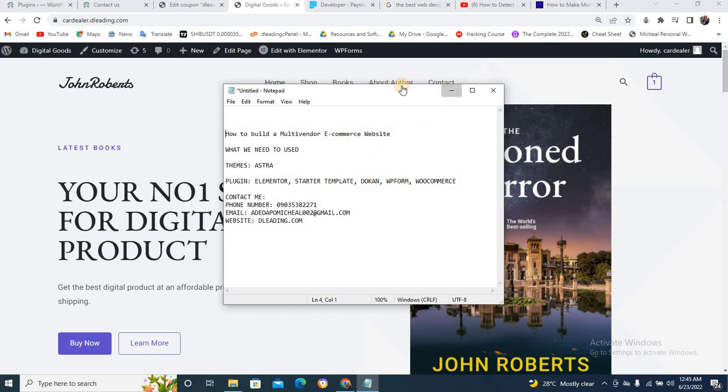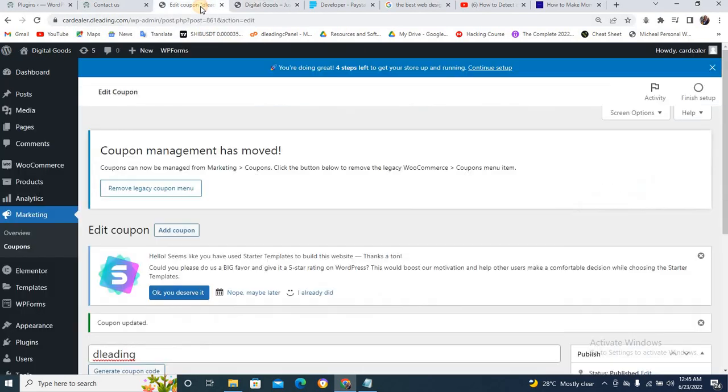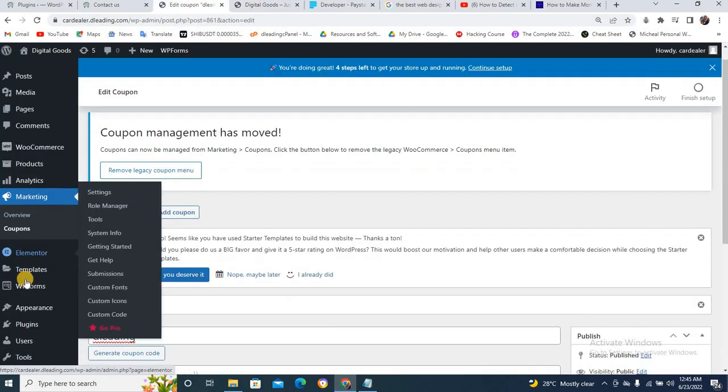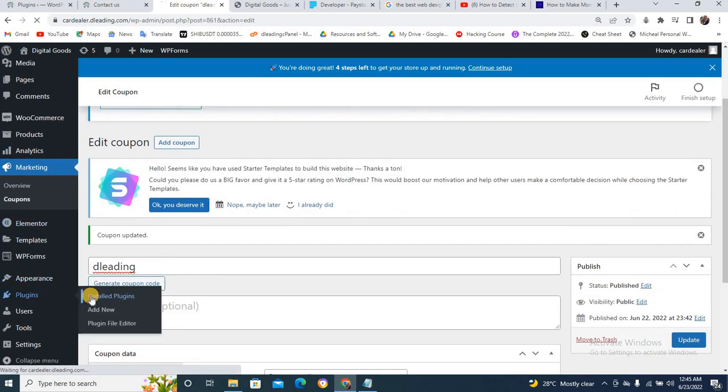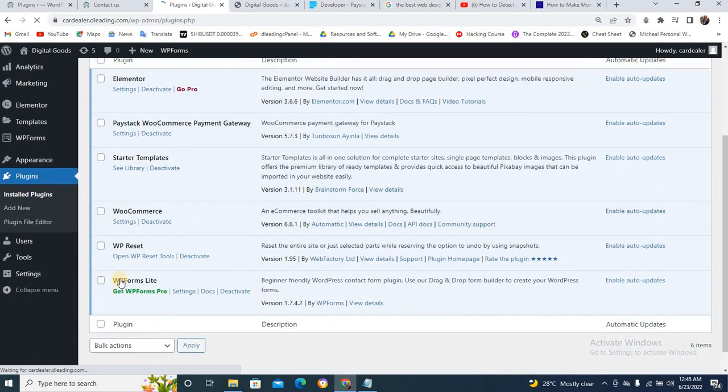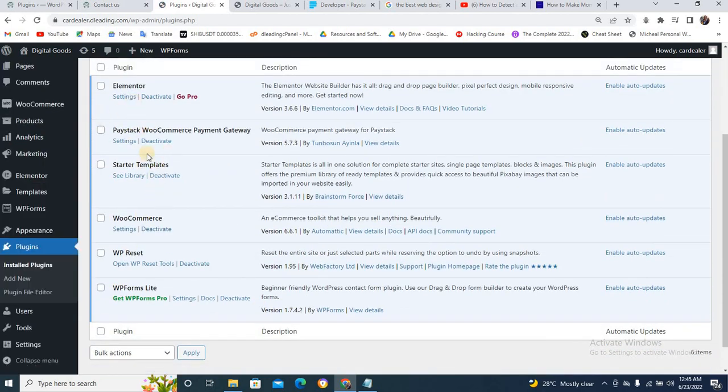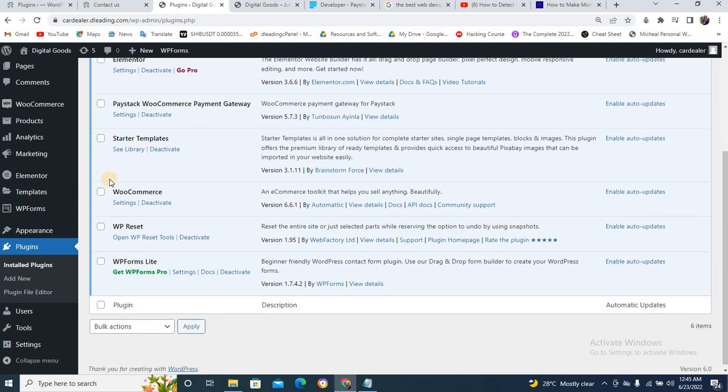So we need to come here. Let's go back to our backend and let's go down to plugins, appearance, installed plugins. So this is where we're going to see the list of all the plugins we have installed. And I told you these are the 4 plugins we installed. I forgot to put it. Now we're going to go to add new.